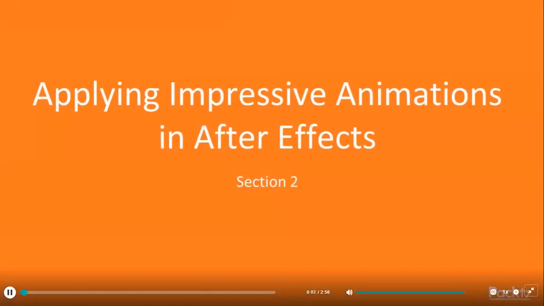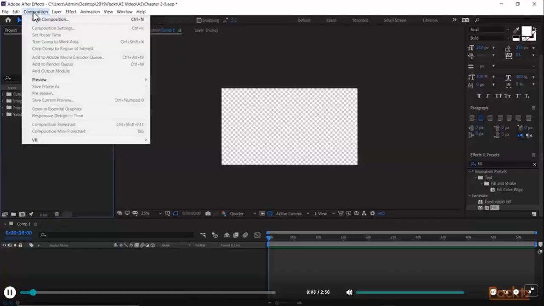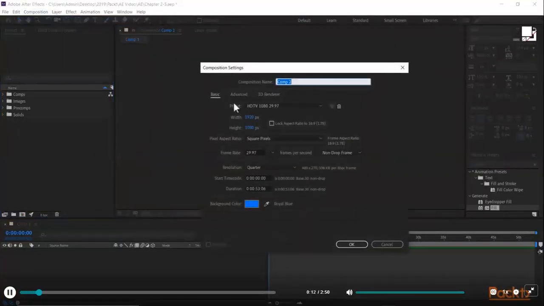Applying impressive animations in After Effects. Editing icons with Illustrator. I'll make this composition 1920 by 1080. I'll name this paint icon and I'll change the duration to 30 seconds.